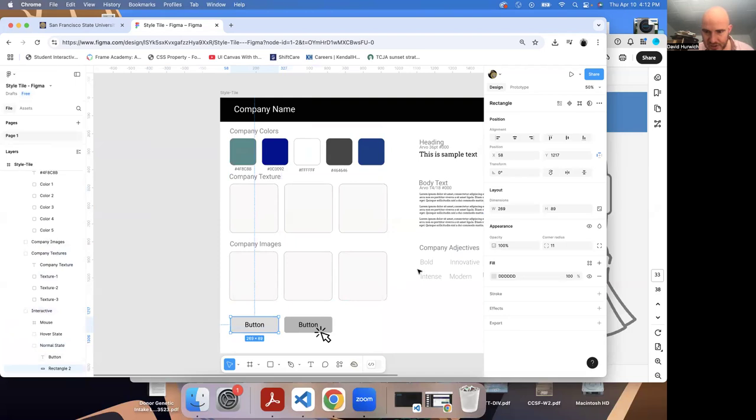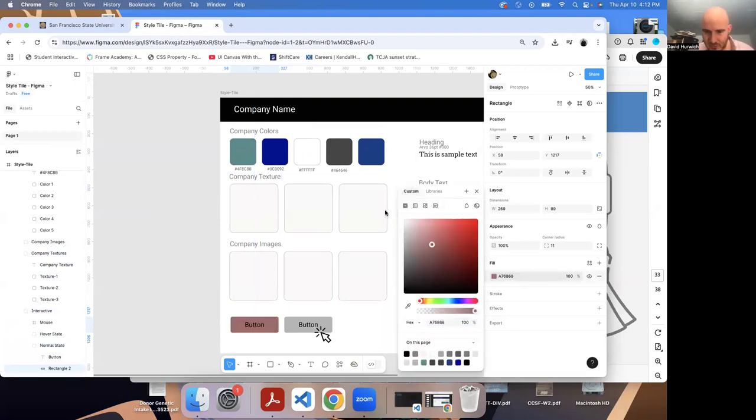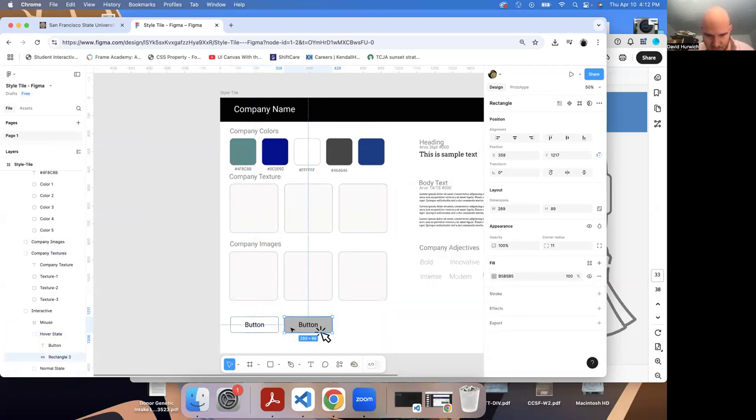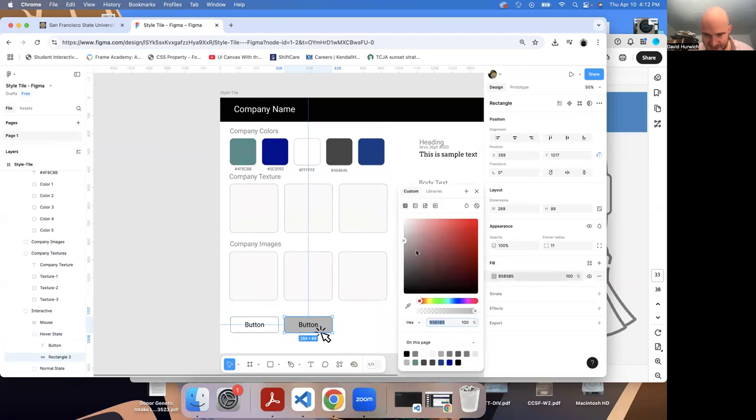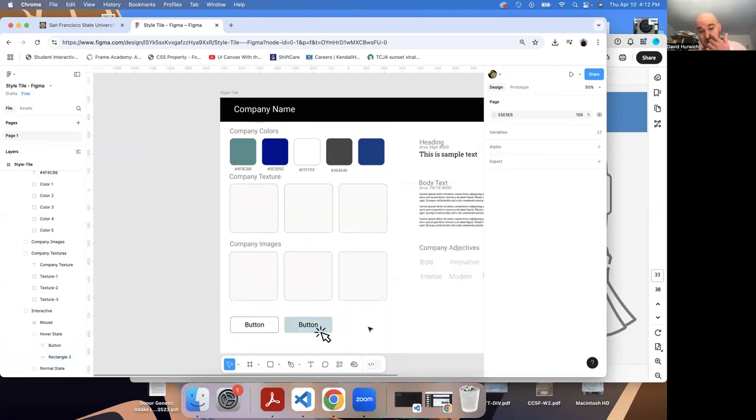Maybe just for the sake of argument, buttons are going to be white, and then when you put your cursor on top of them, it's a light gray, or maybe a gray with a little bit of blue in it, like this, something like that.